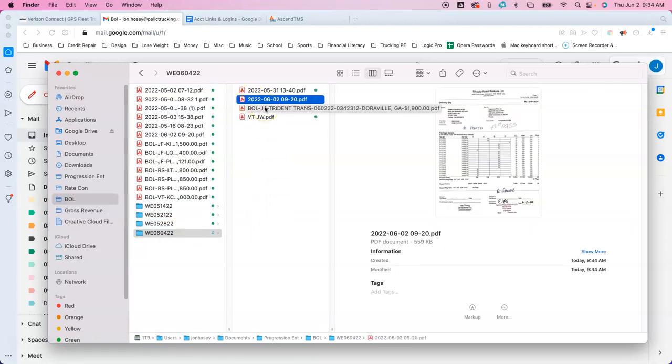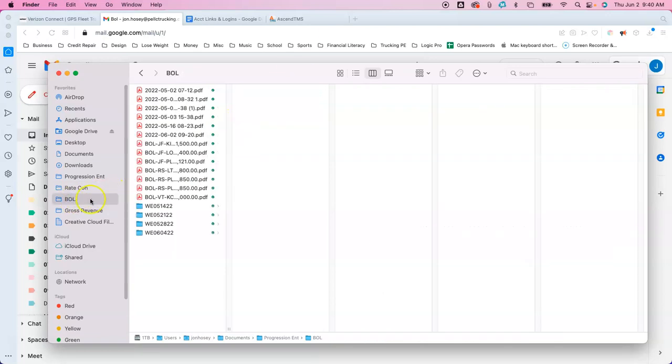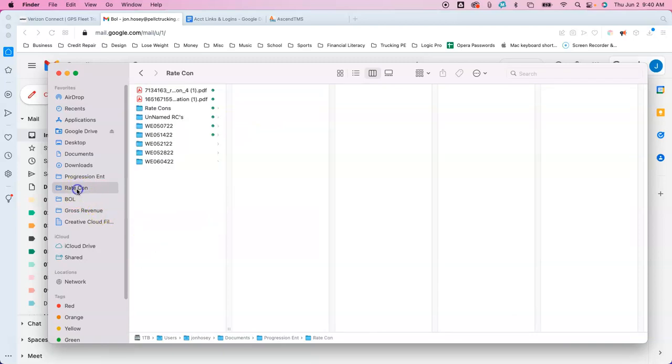And so what I want to do is rename it to match the rate confirmation that's associated with this load as well. So there's two primary documents for each load. You have the rate confirmation, we walked through that video, and we have the BOL. All right, so next we'll go to our RateCon folder where our RateCon is for this load.